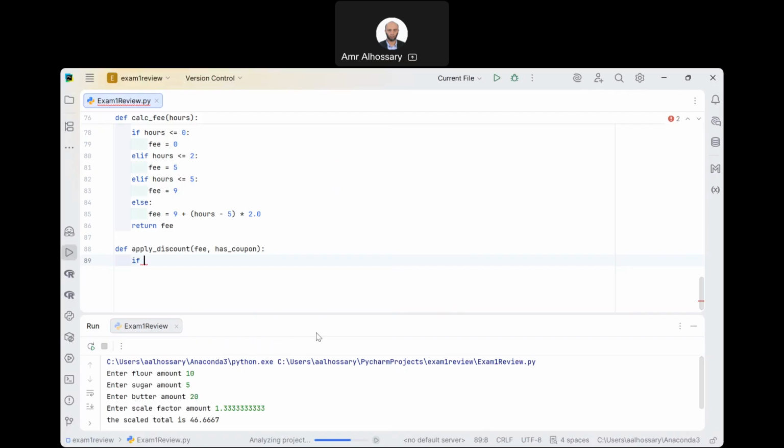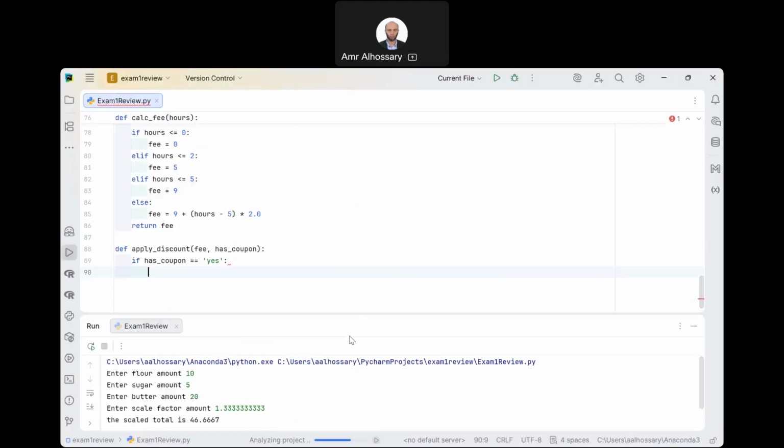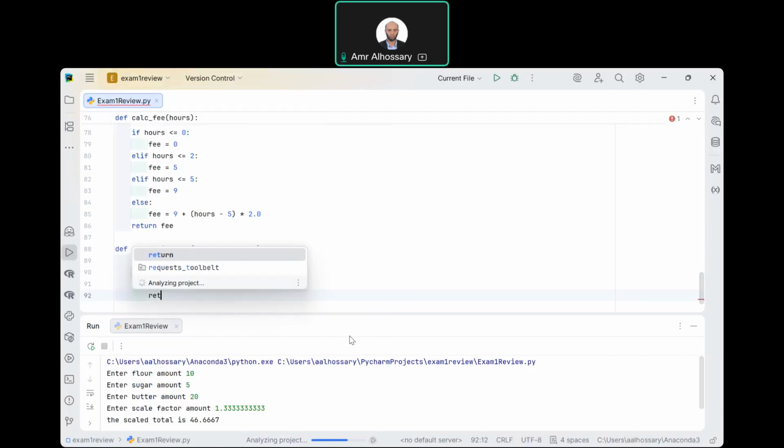Let's write: if has coupon equals yes, return fee times 0.85. Else, return fee as it is.